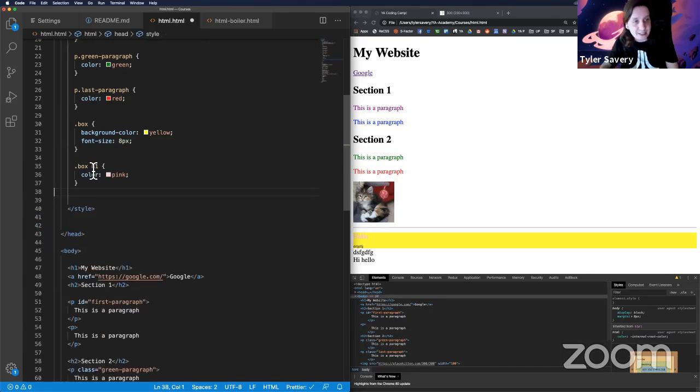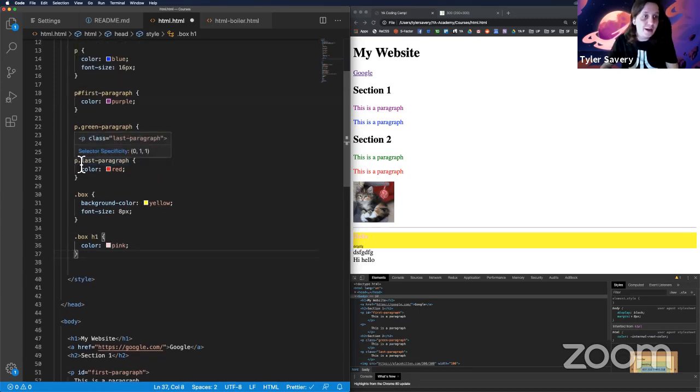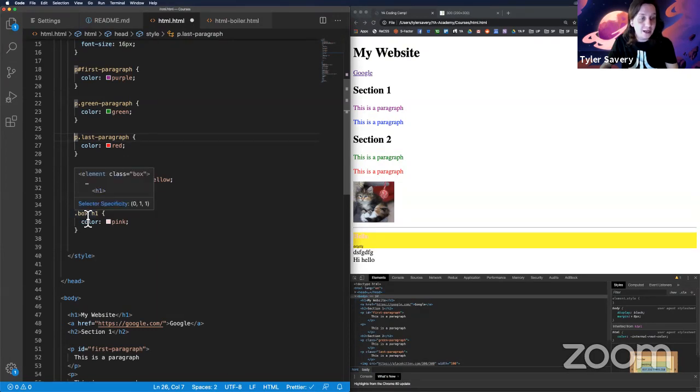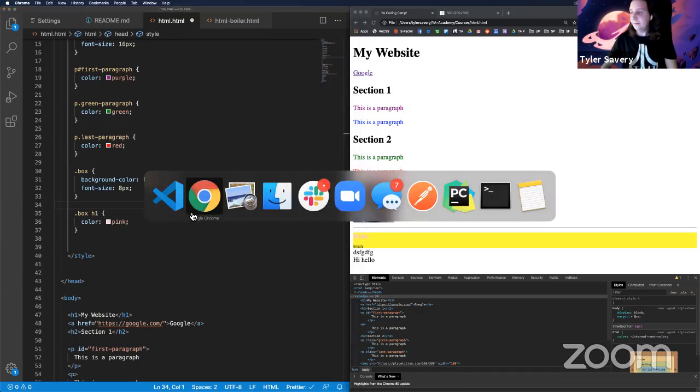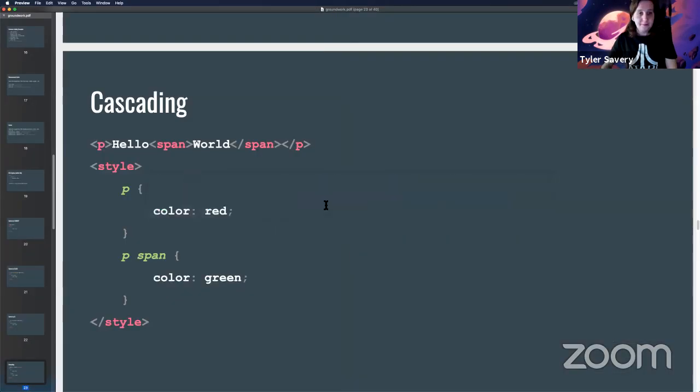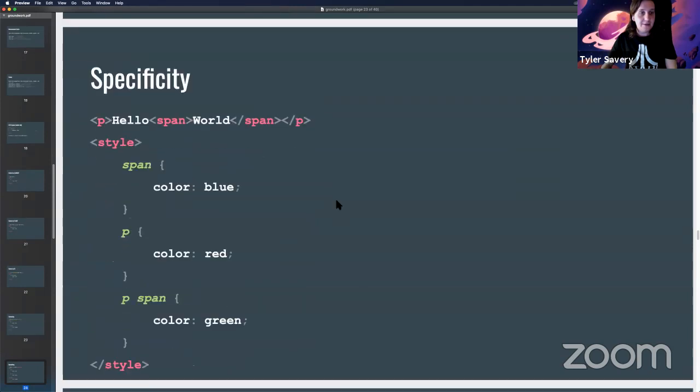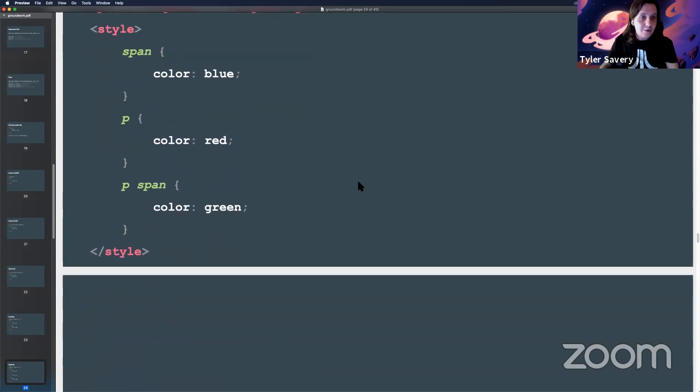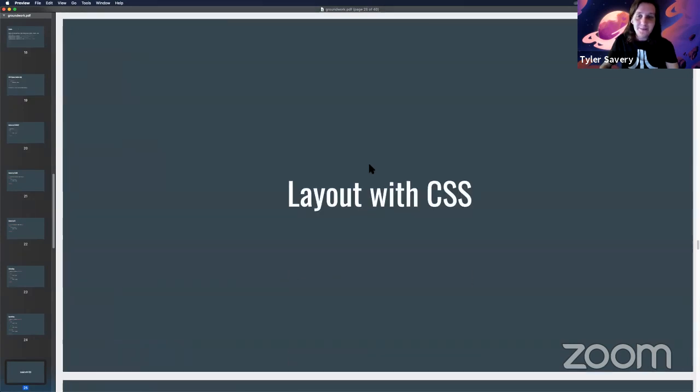So when you have spaces, it means a child of it, versus when you don't have a space, you're saying part of this. So it's like a paragraph with the class of last paragraph, I want to style like that, versus this is a box. I'm styling not the box itself, but the H1 inside of it. Okay. That's kind of what we just talked about for the most part.